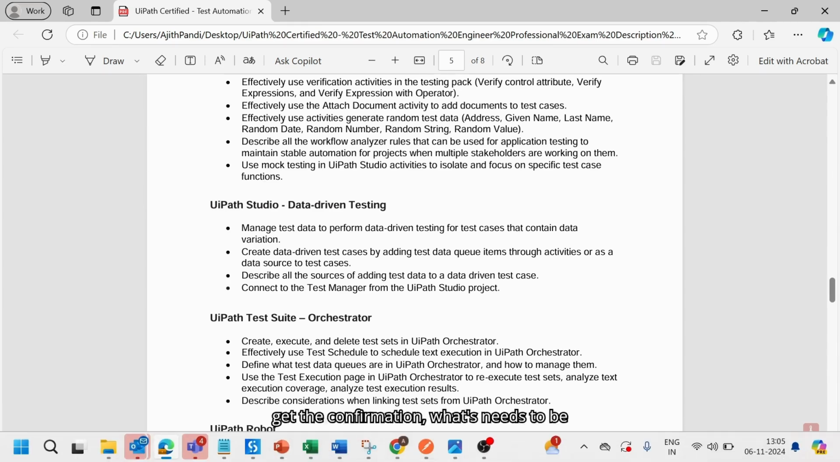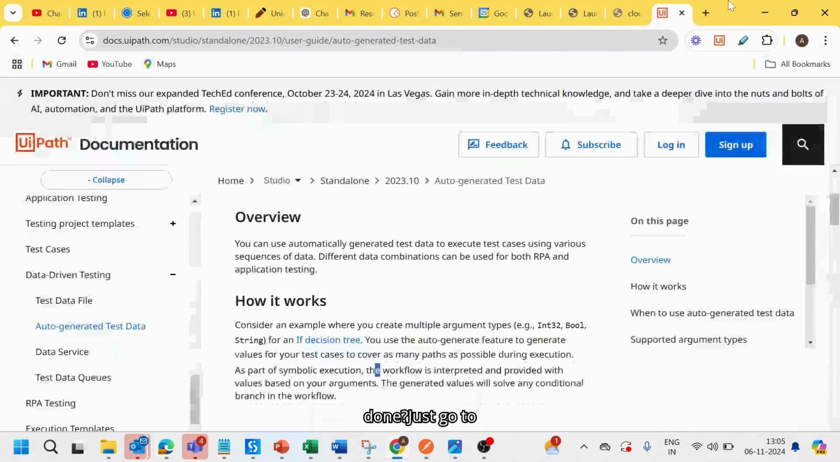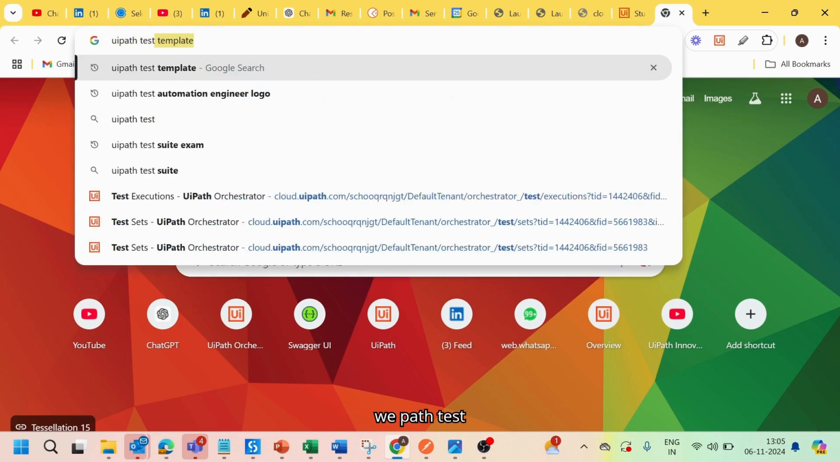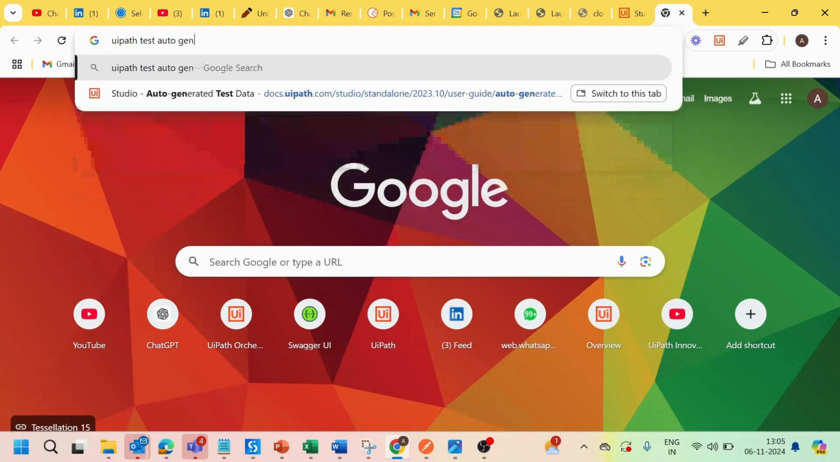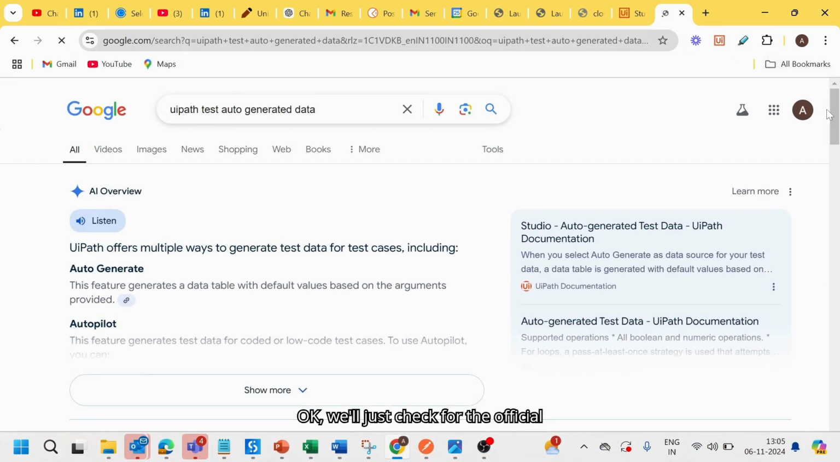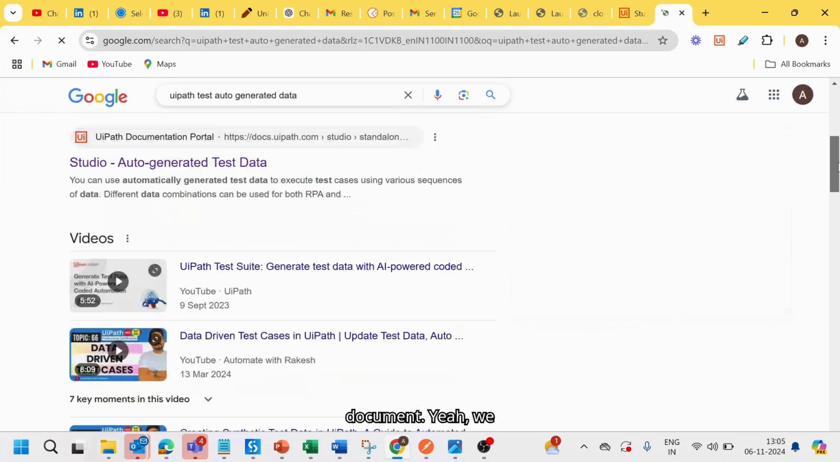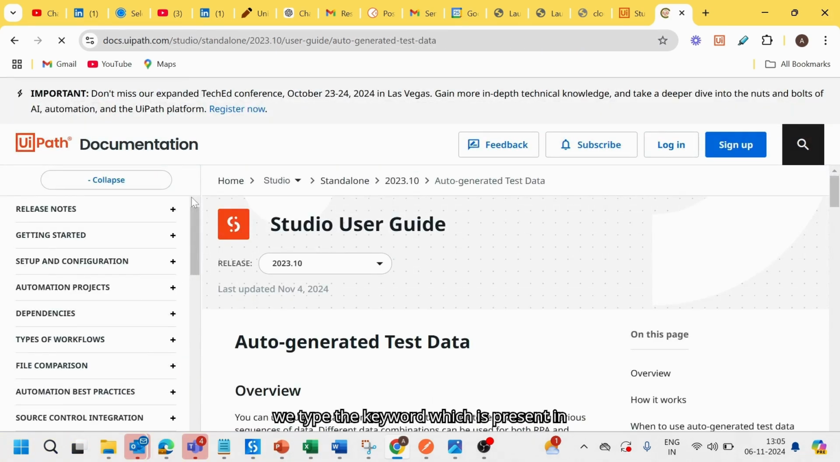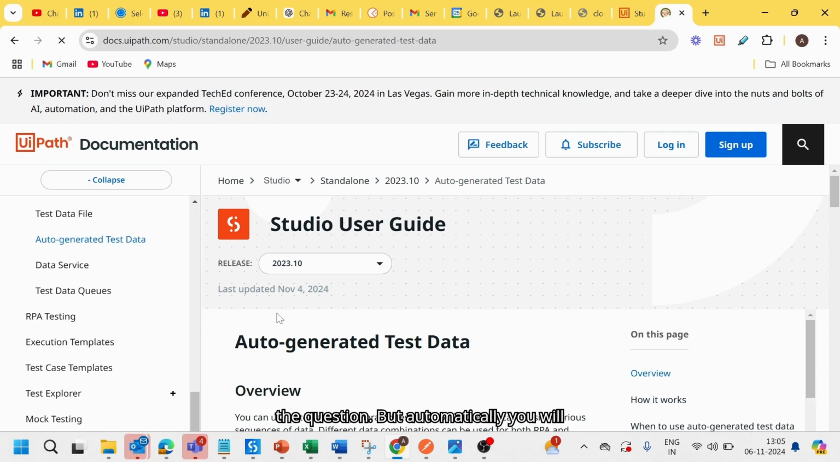Once we get the confirmation, what needs to be done? Just go to Google and type UiPath test auto generated data. We'll check for the official document. Yeah, we got it. You can see docs.uipath.com, and it shows the Studio auto generated test data. We just type the keyword which is present in the question, and automatically you will find it.